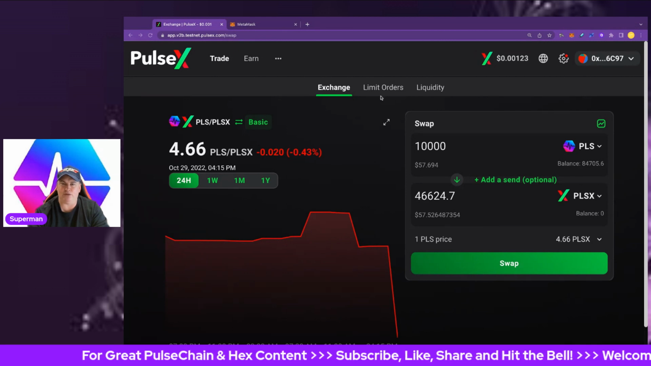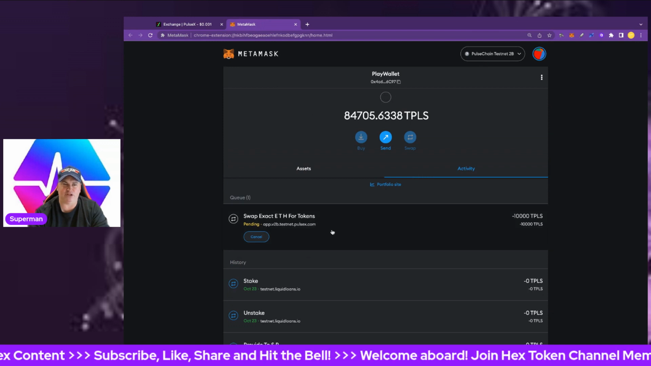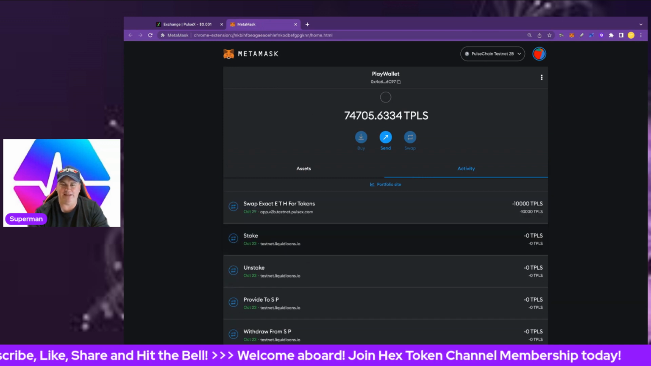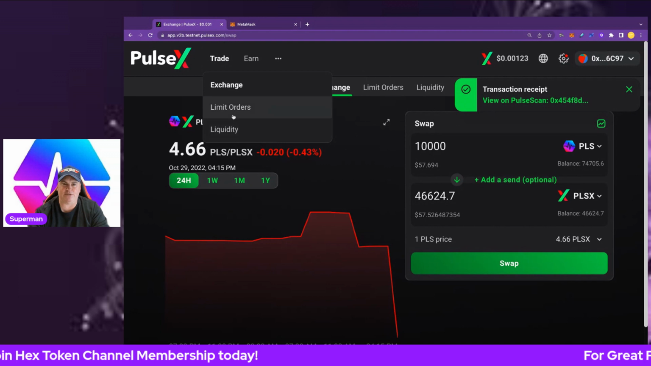Bam! We've got a ticket come up from MetaMask. Let's have a look here, swapping exact ETH for tokens. So we're swapping ETH, which is actually PLS on PulseX. So we have done that. Transaction receipt, done and dusted. Let's jump over to the next thing, limit orders.